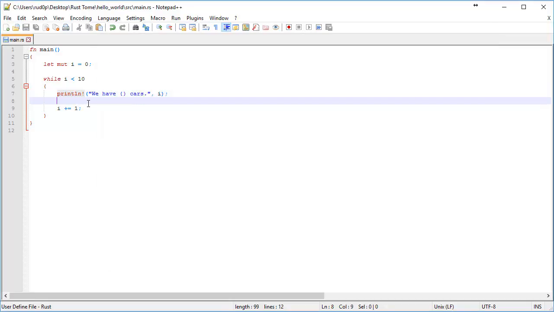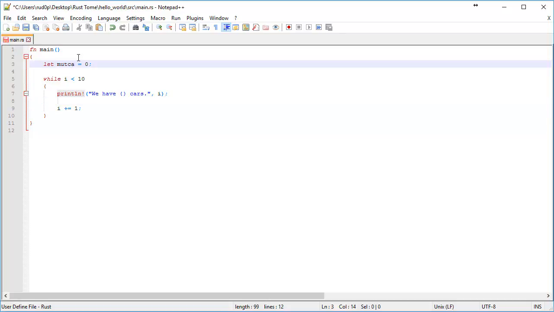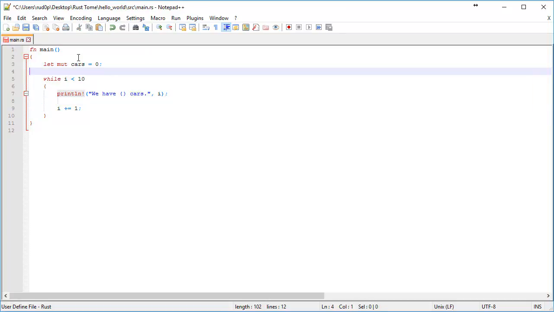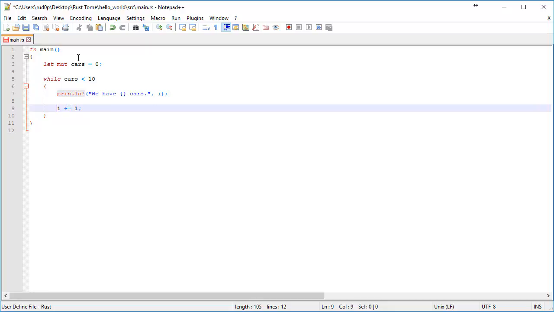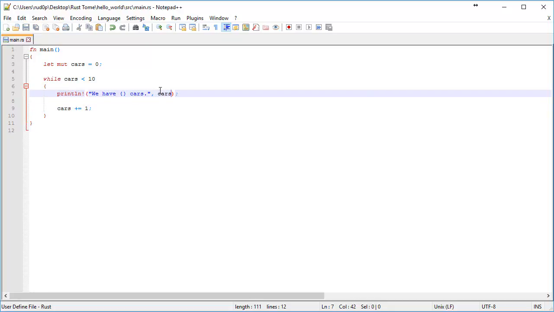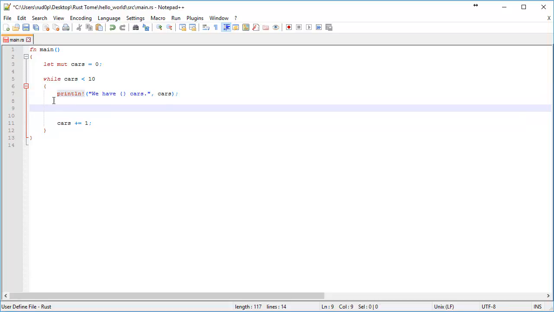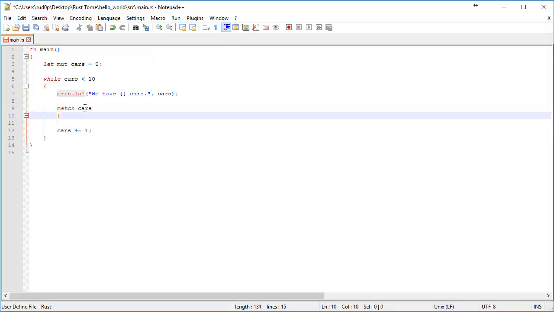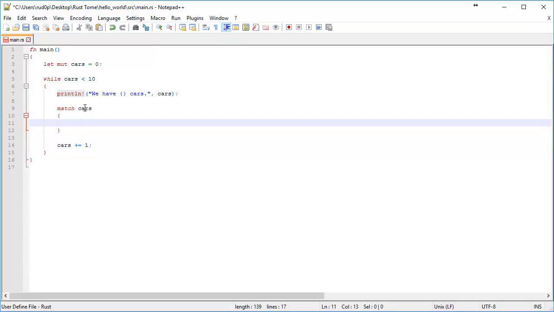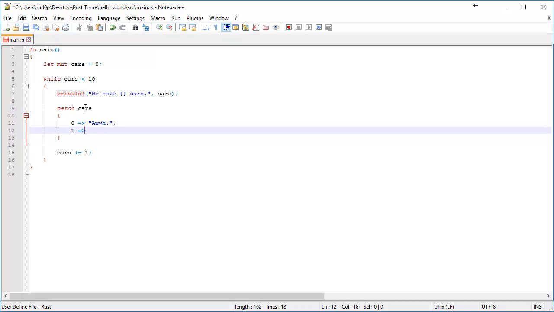And now we can start combining things as well. And we probably want to call this cars if we want to work with it as cars. Change all these i's into cars as well as this one. That's how many cars we have. It's going to do the exact same thing. Now, rather than typing out, we have cars, we'll print this out, but then we'll also have a match here, which matches for cars. And if we have 0 cars, it says aww. If we have 1 car, then it's going to say, hooray, car.